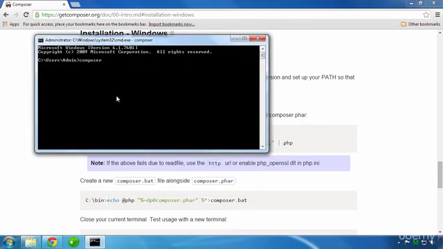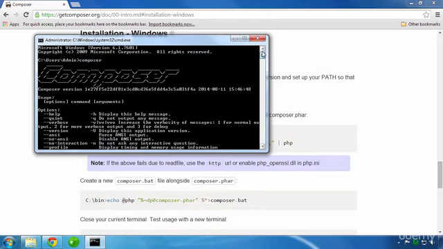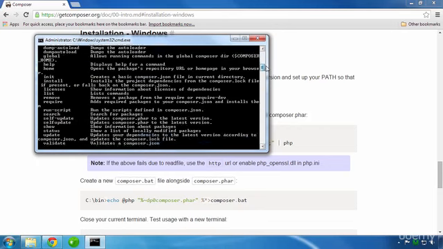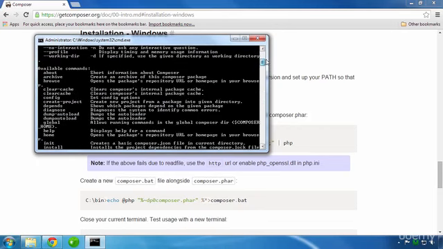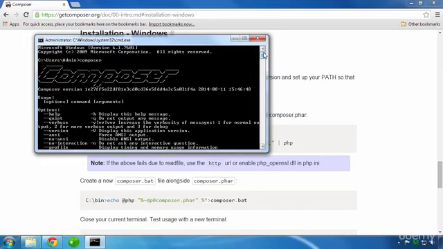To summarize, in this lesson, we downloaded and installed the PHP dependency manager called Composer that will help us install Laravel in our computer. Composer is available for Windows, Unix, and Mac, and it has a straightforward installation process. In the next lesson, we'll take a look at how to install the Laravel framework itself.